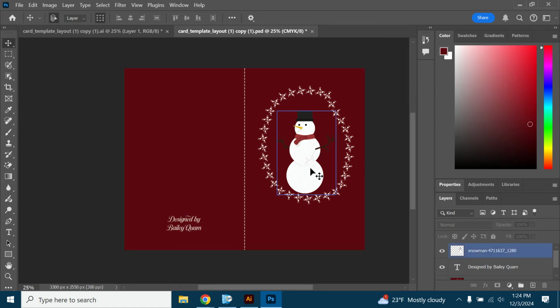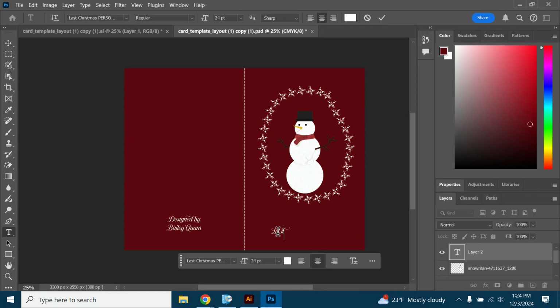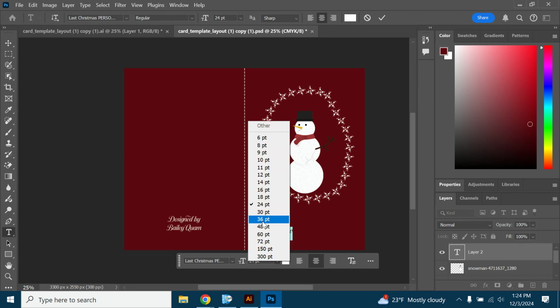Now it's kind of plain, so I definitely need to add some more. I'm going to add the Let It Snow, and I'm going to repeat that. We'll do Let It Snow, Let It Snow, Let It Snow.